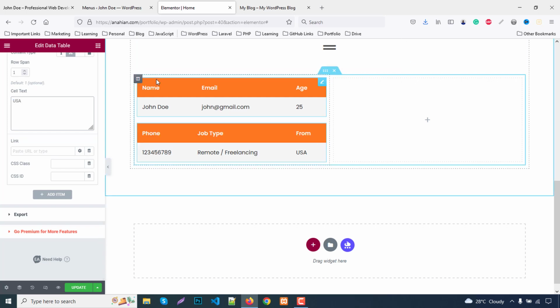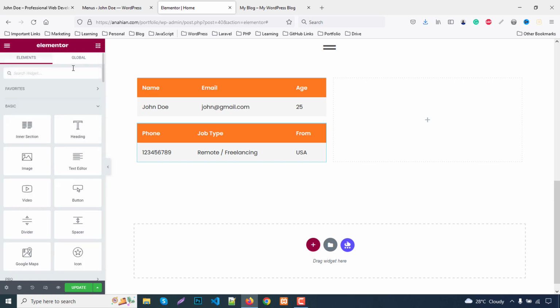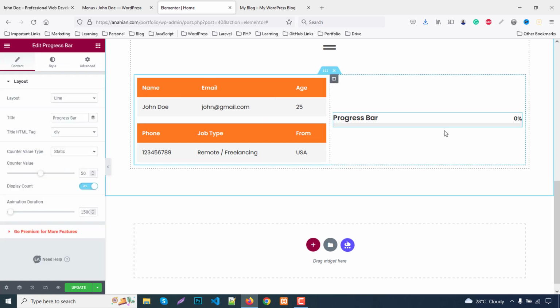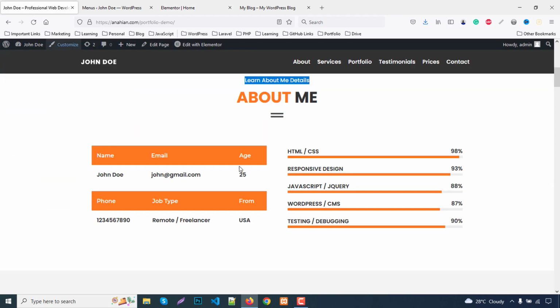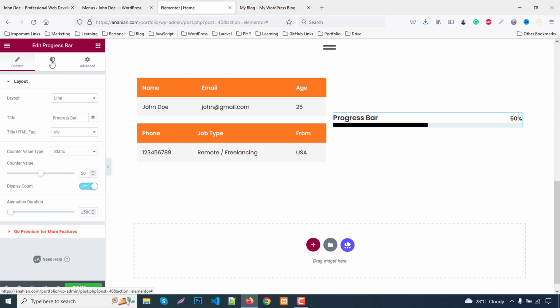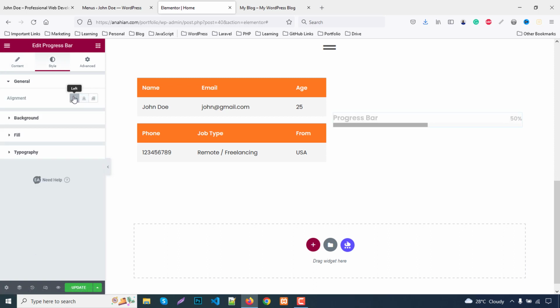So our next part is progress. So we can just write progress, just drag here. Okay, so one is done. So here is our design. So first we complete our design part. So line, layout, everything fine. Go to style, text and left.